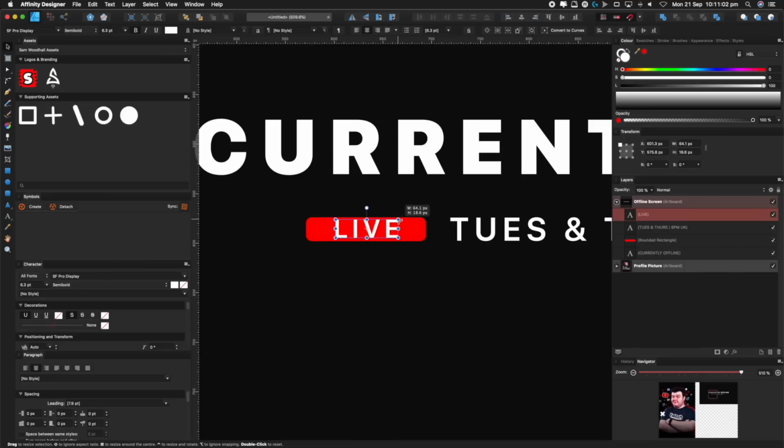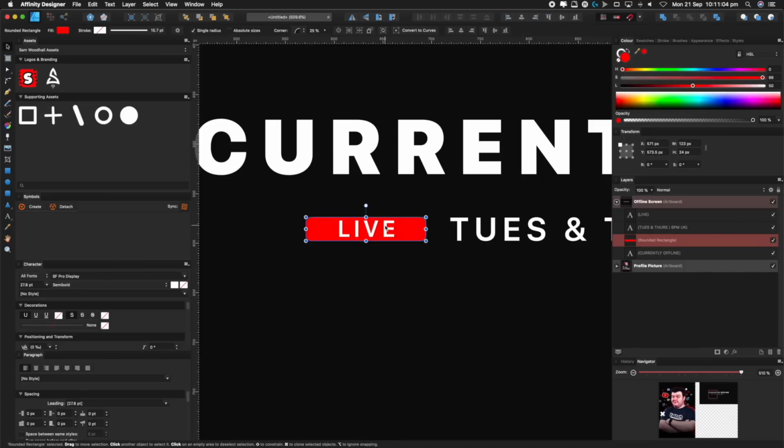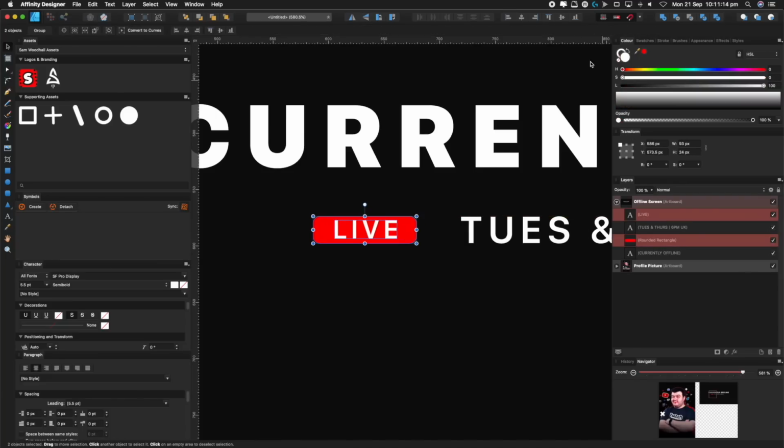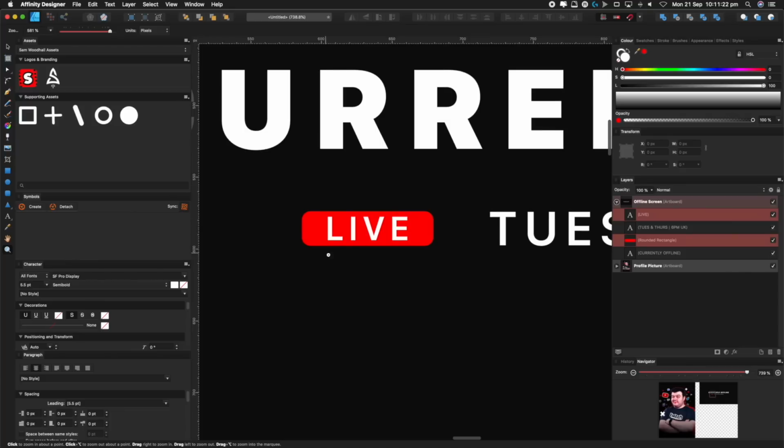I'm going to shrink it down just a little bit and play around with the scale of this square. I'm going to hold the Command key and drag in from the center in, like so. And I'm going to select the live and the rectangle layers and make sure they are aligned by clicking on align horizontal centers and align vertical centers, like so. So that is now centered within this bubble.